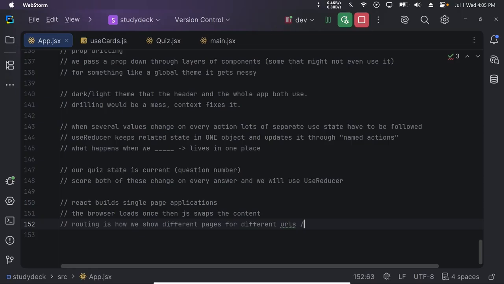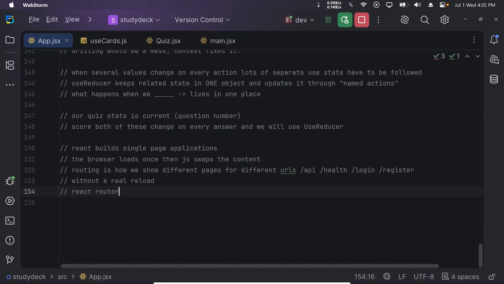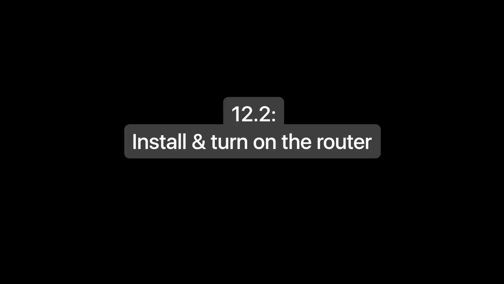So you might have slash API, slash health, you might have a slash login, slash register. So all of these different pages that look different, we do this without a real reload. We don't have to actually reload this. So the standard tool that we use for this is called React Router, which makes routing possible. So what we're doing is turning our one screen app into two clean pages. One is going to be deck, the other one is going to be quiz.